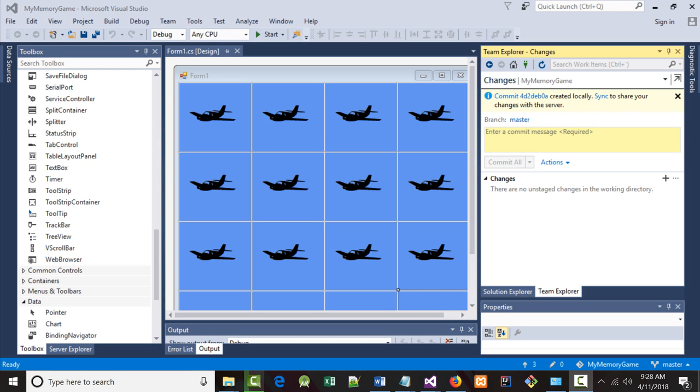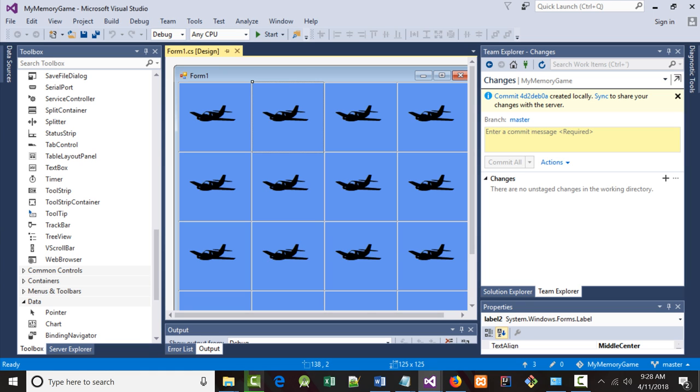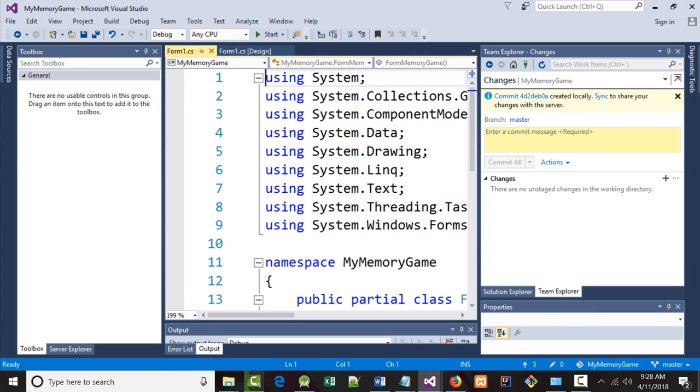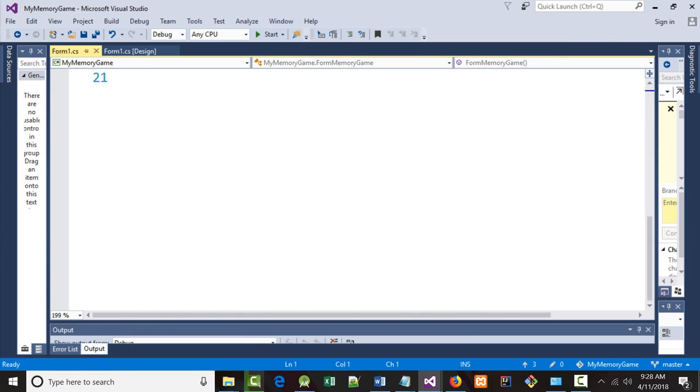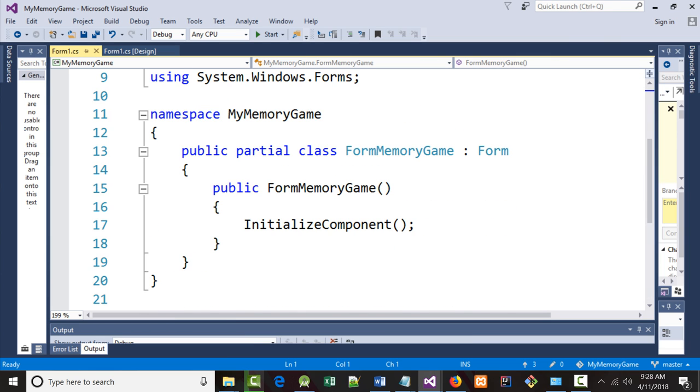All right, we are at the point where let's start writing some code, okay? So I'm going to right mouse click on here, and I'm going to choose View Code, or you can hit your F7 key. But this brings up our code window. So like I said, we want to start writing some code. That's all we've got in there right now are our using statements, etc. So there's almost nothing in there.